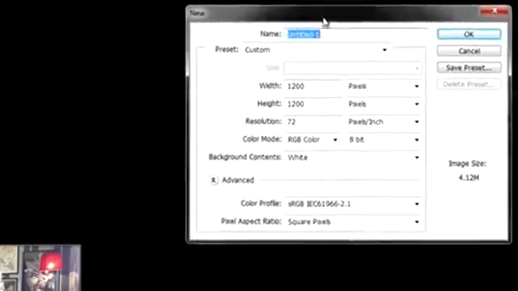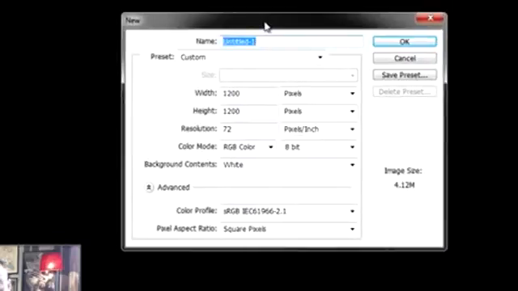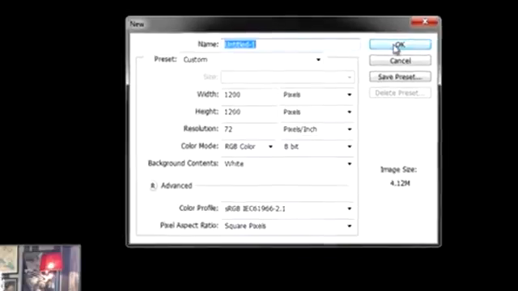So File, New, and we're going to create a new document that's 1200 pixels wide by 1200 pixels tall at 72 dpi, ppi, or whatever that is. Click OK. So let's drag this out so we can see our whole canvas and get cooking. All right, so I'm going to zoom in once, and the first thing I like to do is to create a textured background to start things off with.